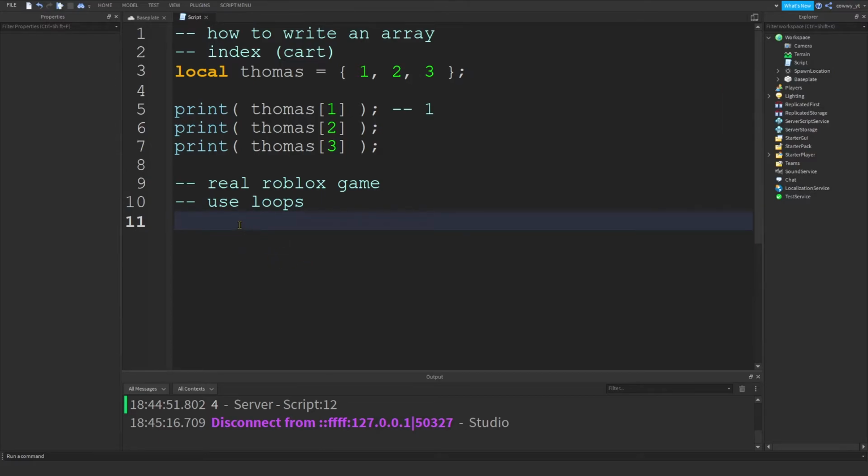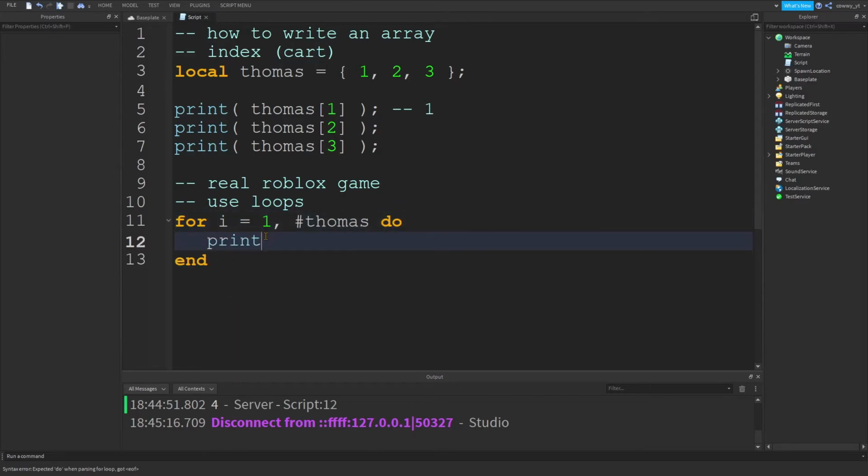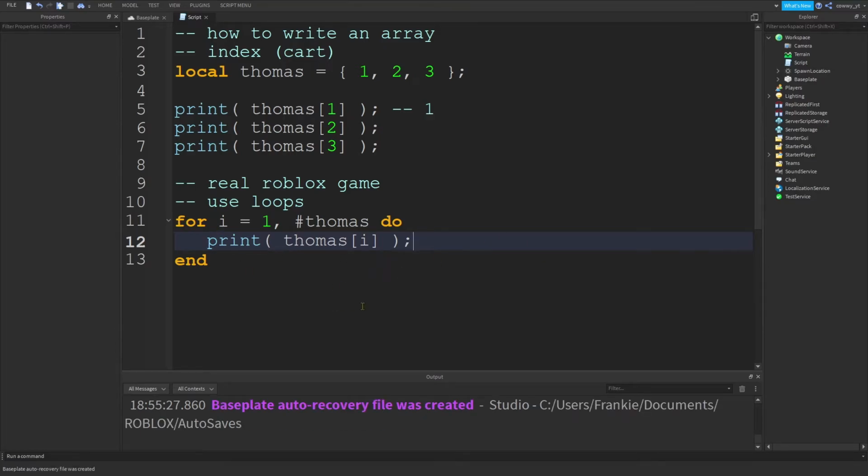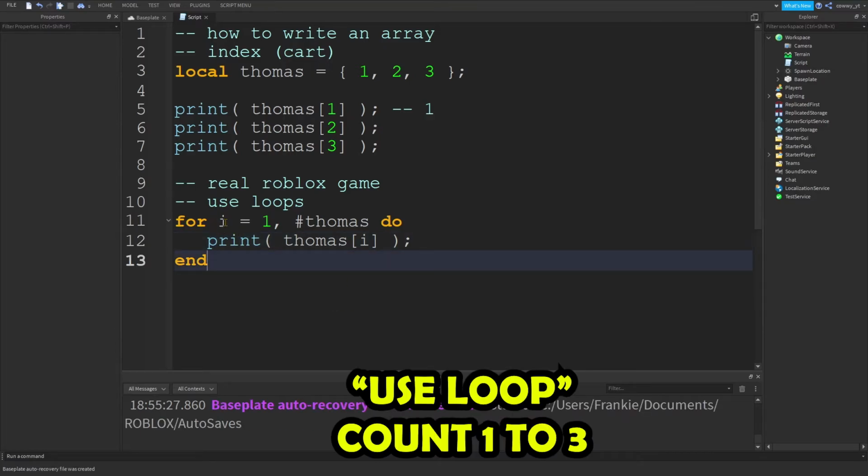So in a real situation, we'll use something like this. for i = 1, #Thomas do print(Thomas[i]) end. Okay, let's not get freaked out by what I wrote here. It is actually really simple. Let me explain what it does. What this is basically doing is we want to use the loop to count from 1 to however many carts there are that Thomas is pulling.